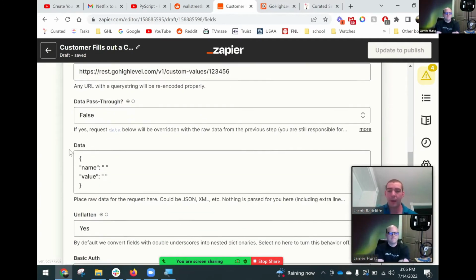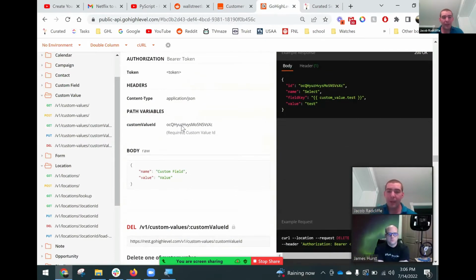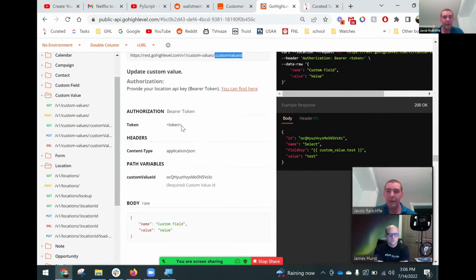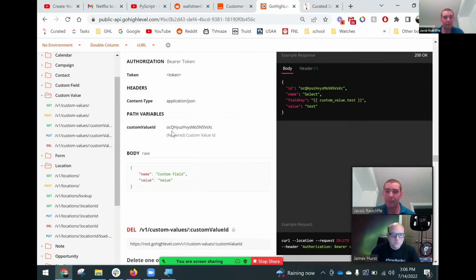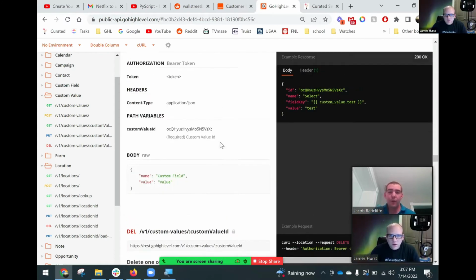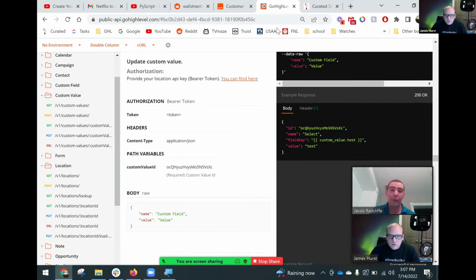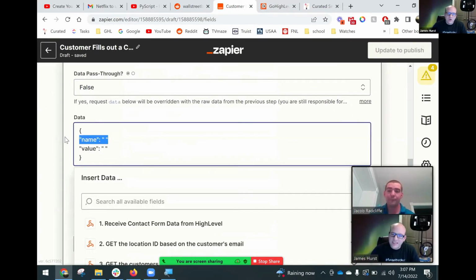Then under name and value, it tells you what the requirements are in order to do this PUT. We read through this and it says the requirement is the custom value ID. It's a super long number. And then it says name and value. Interestingly enough, the only thing you need is value on this one, because with the ID you already know the name. This is just the placeholder name. So you actually only need that.